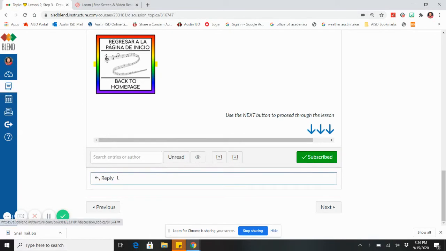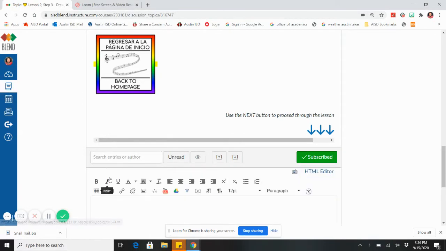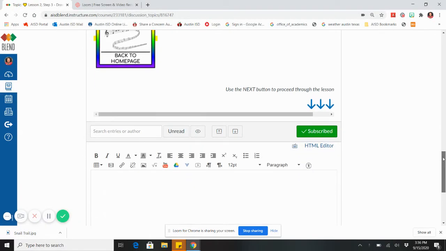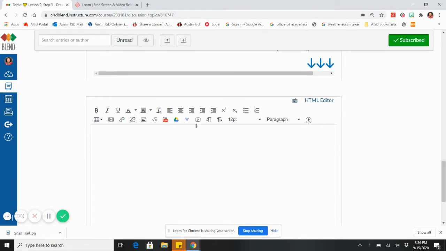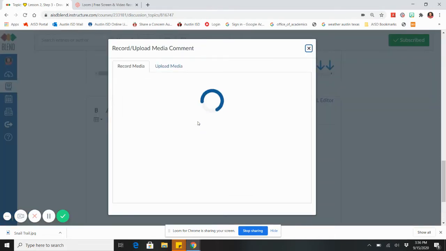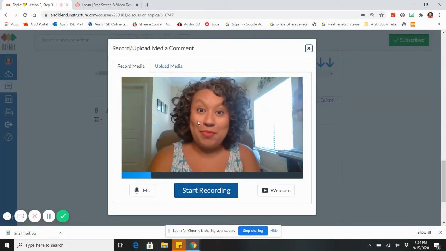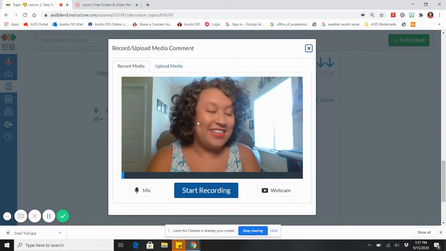Right here, it says reply. Click on reply. And you want to find this button. It says record upload media whenever you hover over it. Click it, and a camera will pop up and there you are.